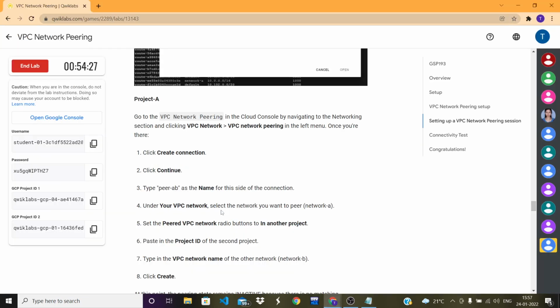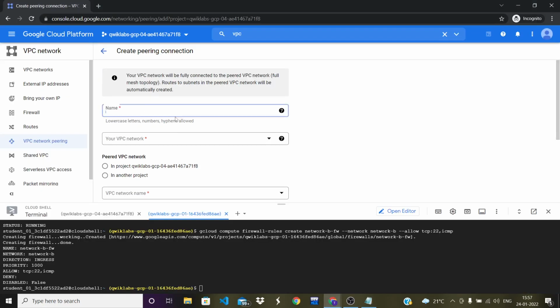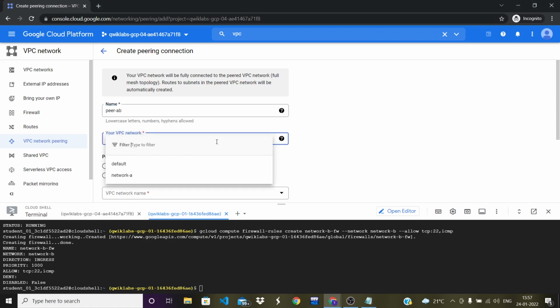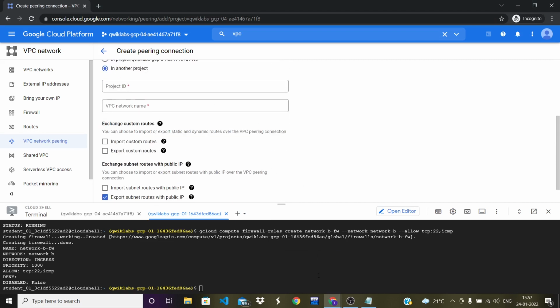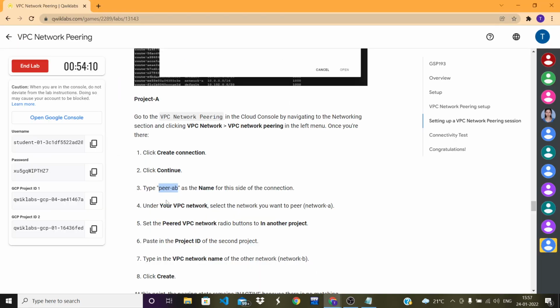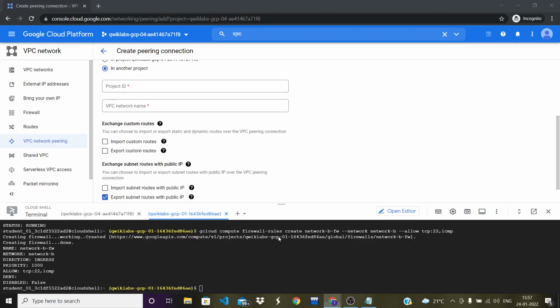What should be the name? The name should be, here you can see, PRAB. We are going to peer A with B. Then choose network A, choose in another project, and the project ID should be the second project. Copy the second project.